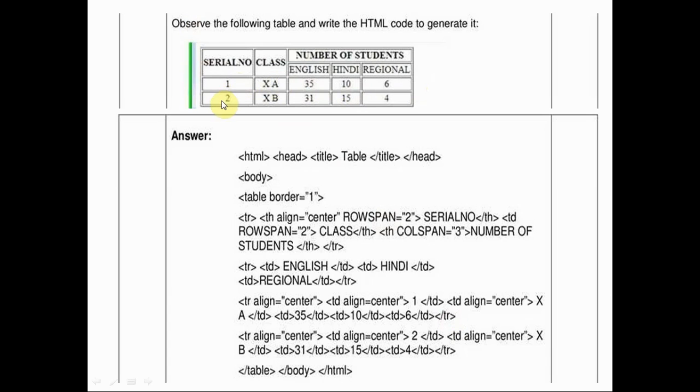Now we have to write the code for the fourth row: 2, 10B, 31, 15 and 4. By using the same code we can write the fourth row also. Here table row align center, table data align center 2, table data close, table data align center 10B. Again table data close, table data 31, table data close, table data 15, table data close, table data 4, table data close, and finally table row close. This completes our 4 rows. And finally we have to close the table tag, body tag and HTML tag. This is the complete code for the given table.